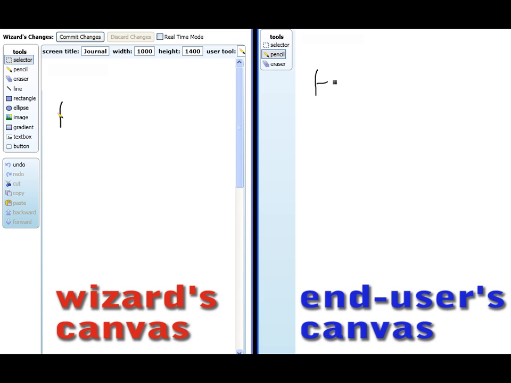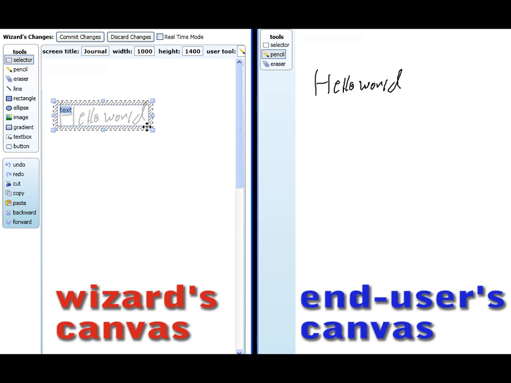With SketchWizard, a drawing canvas is shared between an end user and a designer, or wizard. When the end user draws or writes text, the wizard simulates the response of the interface with drawing commands. To help the wizard make edits, a grayed-out version of the end user's view is visible behind the wizard's view.